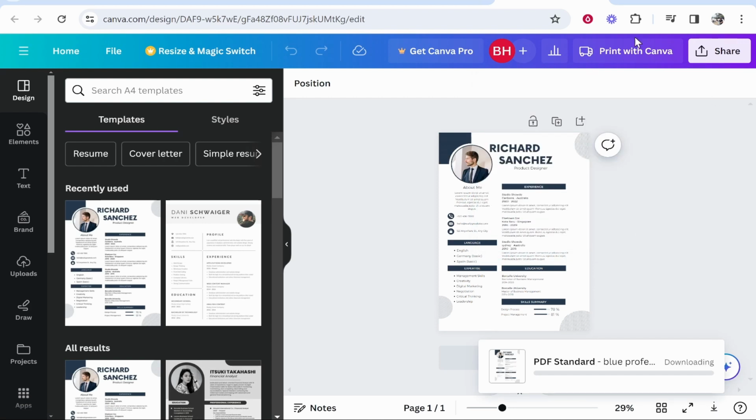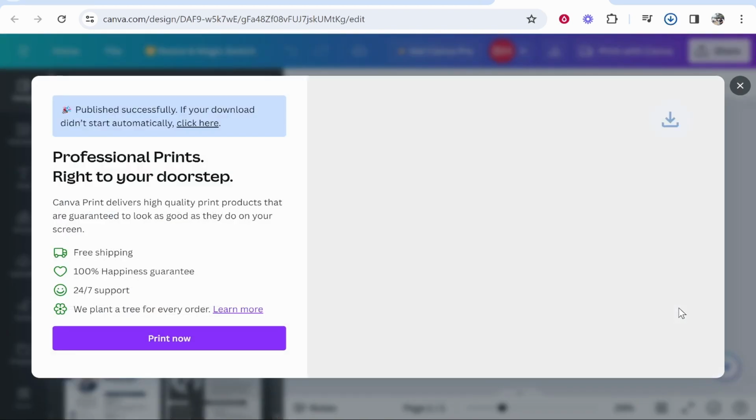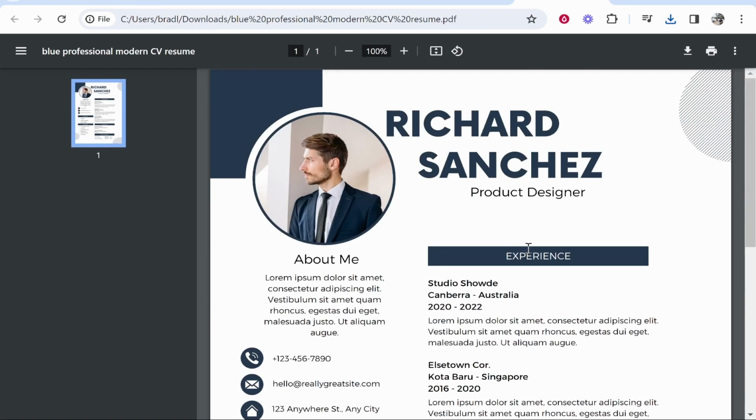Then click download. And then this file that you've edited on Canva will then download into your downloads folder. As you can see, here it is. We can then open it and it views here as a PDF. So that's how you do it.